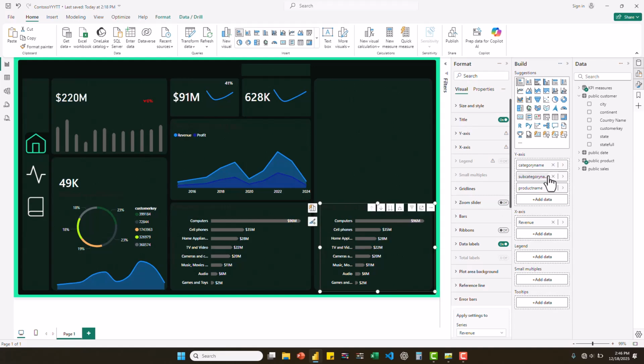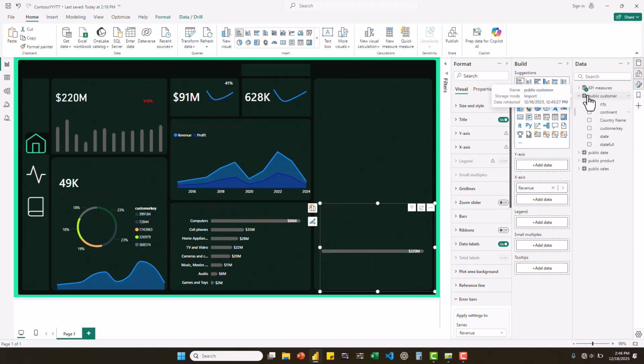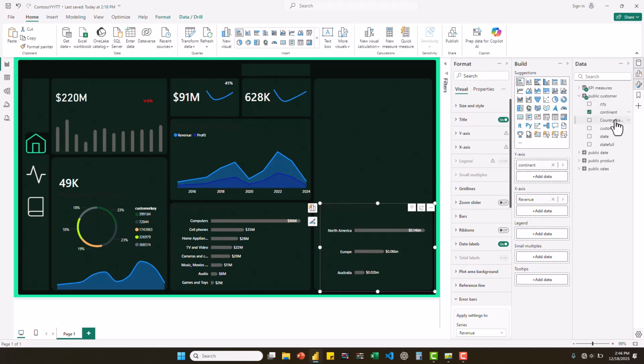Okay, so now we're bringing in our continent. Let's remove this data. Okay, so public customer. So our continent first, then followed by country full or country name. So then followed by states full.